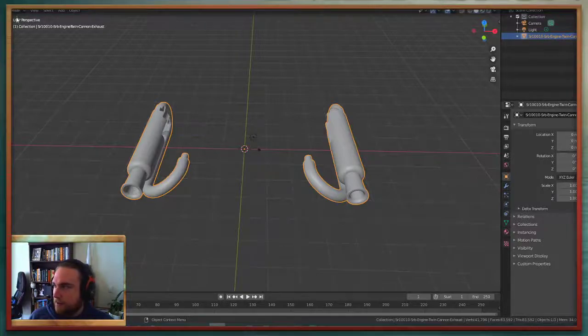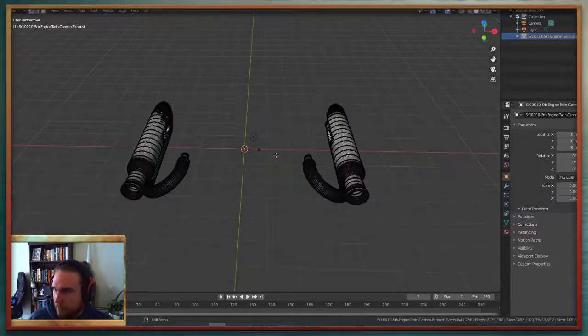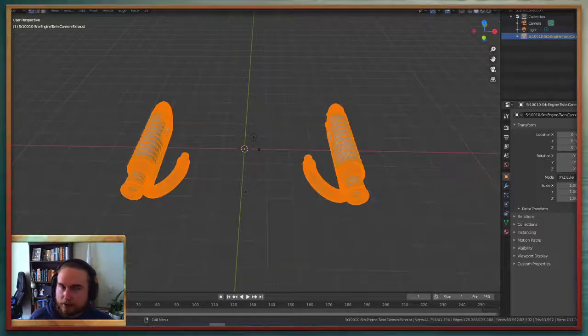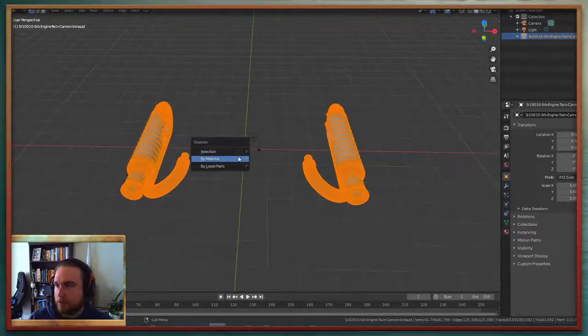Now, to fix that, we go Edit. We want to select all of them. Now, if none of your faces are selected, you just press A and it does all of them. And then you want to press P, so Separate. Now, there's a few different options. There's Separate by Selection, which means you can select a certain number of faces and it will break apart the bit you've selected.